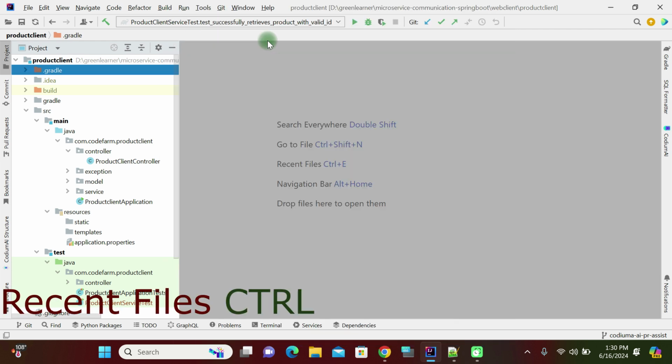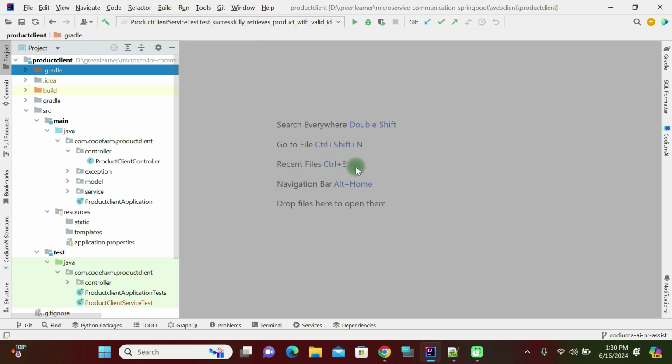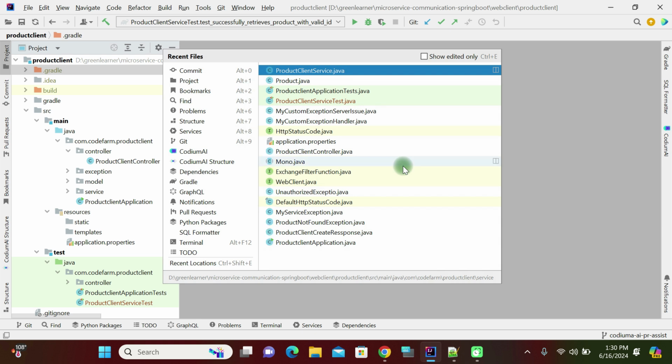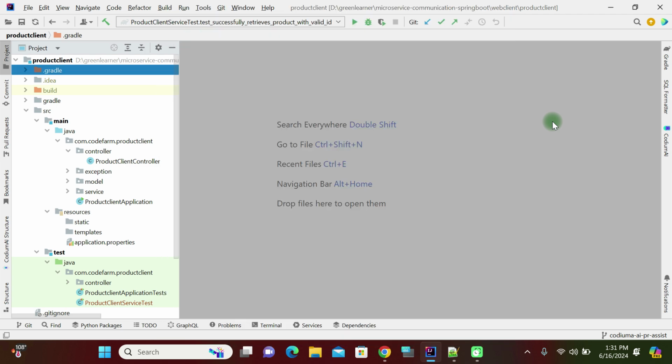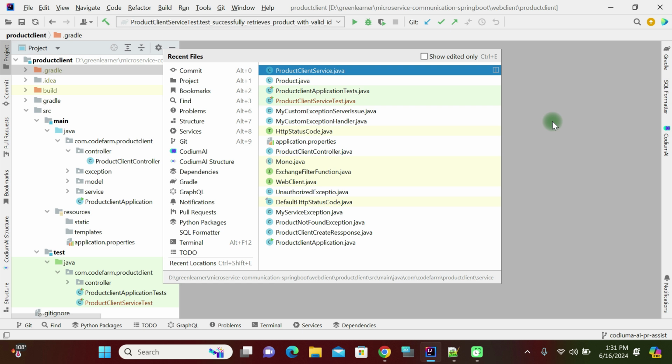If you want to search for a recent file, you can see on screen, this one, Control plus E. Just press Control plus E and you will be able to see all the recent files that you have opened in your project. This is going to be helpful when you are working on a project and want to go to a recent file. Like I want to navigate back to the previous file, I cannot remember each and every file, right? So the first thing, like I go click or double shift and search for that one, but that is not practical. So just press Control plus E and it is going to give us that one.